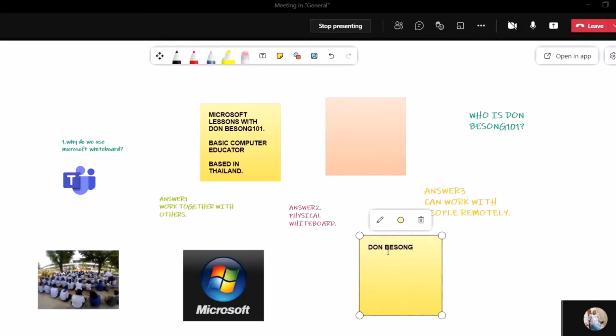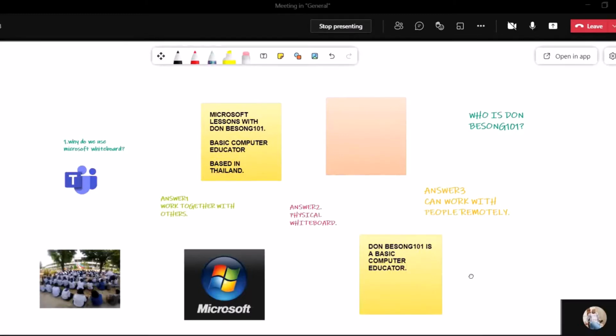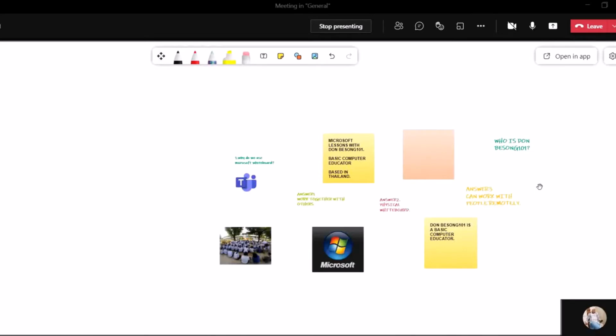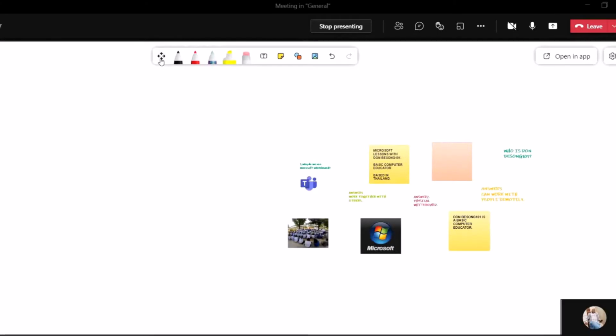Let me respond to the question I just asked: Bison 101 is our basic computer educator. You can write anything you want. So this is how you use it. You can move it, and you can still highlight. If I want to make it small, I can do it like this with my mouse. I can bring it like this and click everywhere and bring everything that I want.